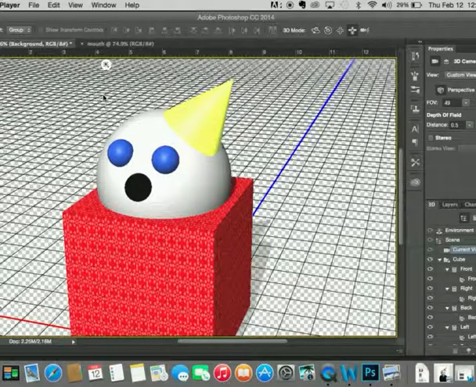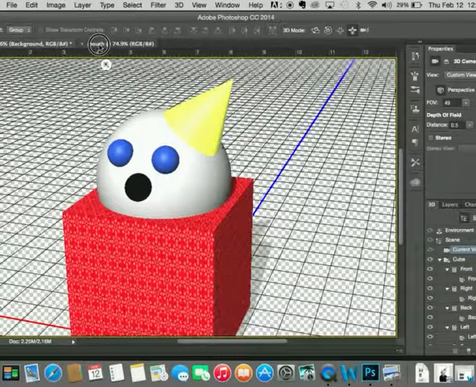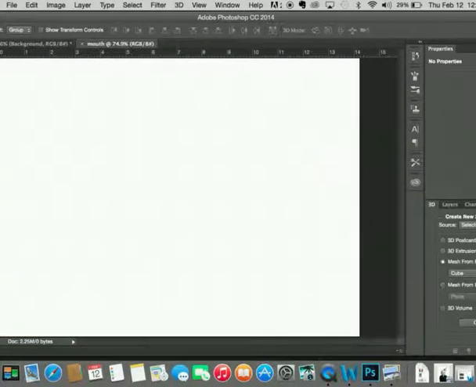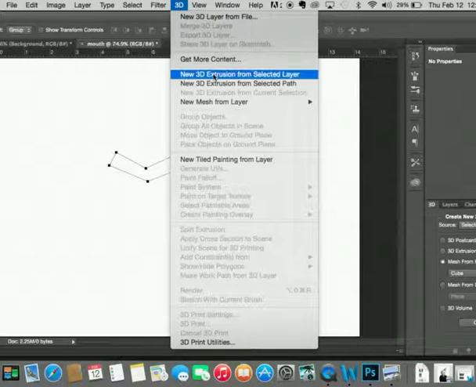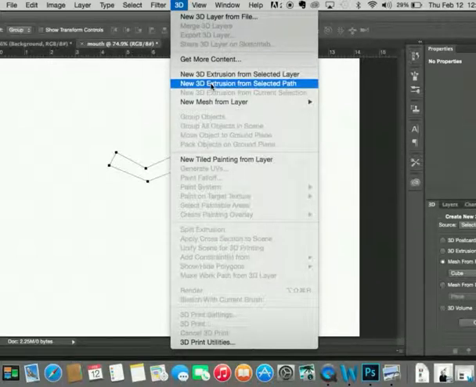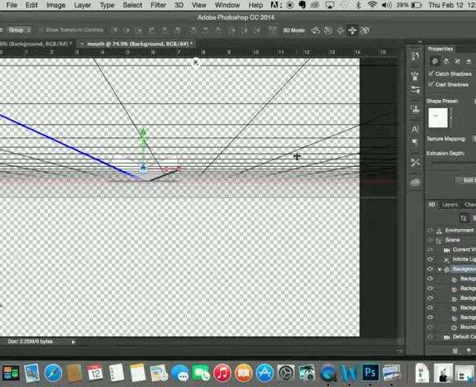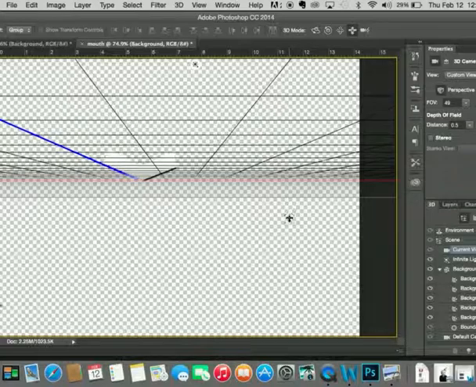Alright, so the only thing missing from Jack's face is a mouth. I'm going to create that in a little different manner. I've created a new document, and what I'm going to do is draw the mouth with the pen tool in Photoshop. And by no way am I an artist, so do my best here. And we'll use that as the mouth. And to make this a 3D extrusion, we will come up to the 3D menu and New 3D Extrusion from Selected Path. And that will create your 3D object.